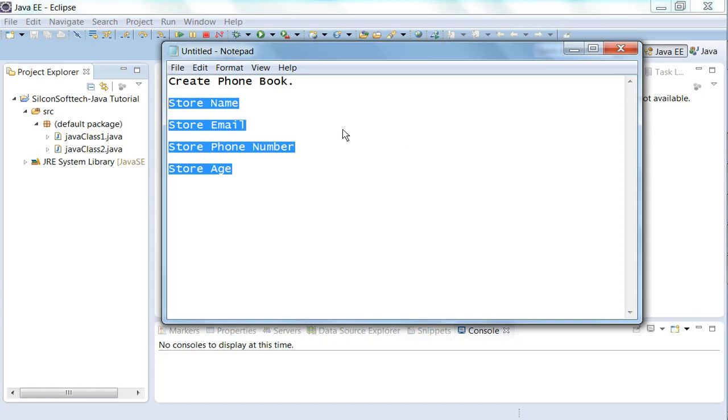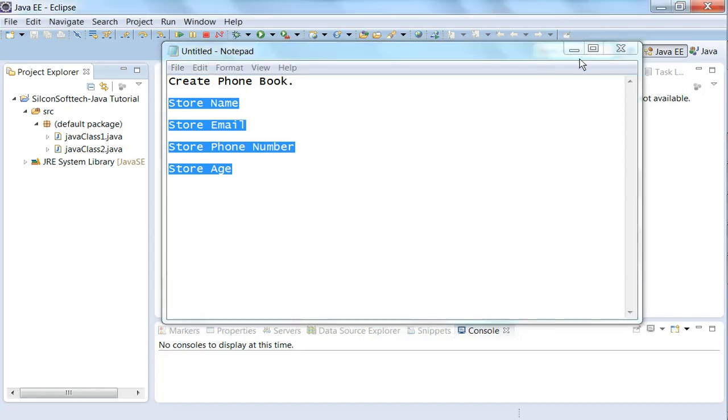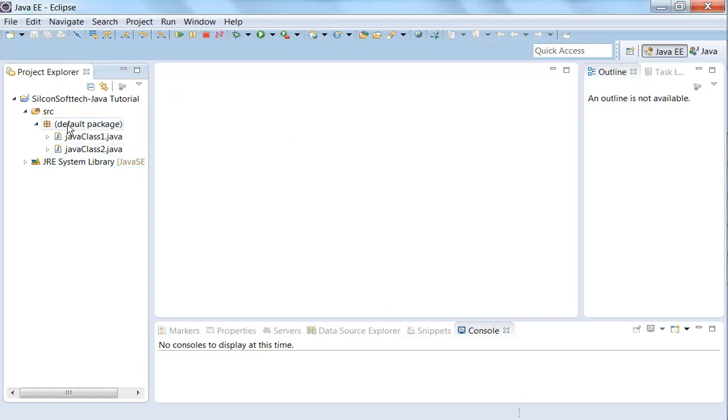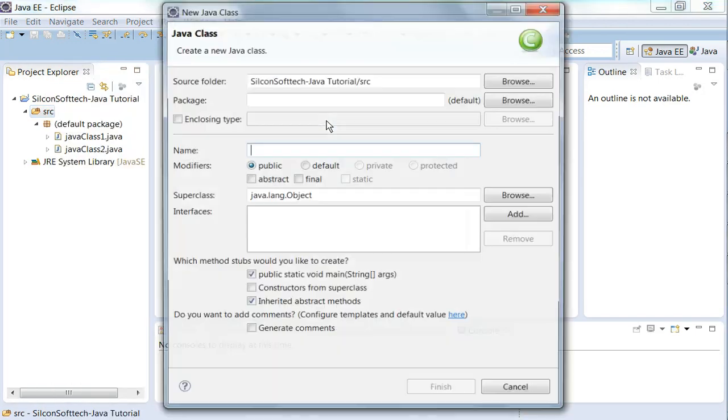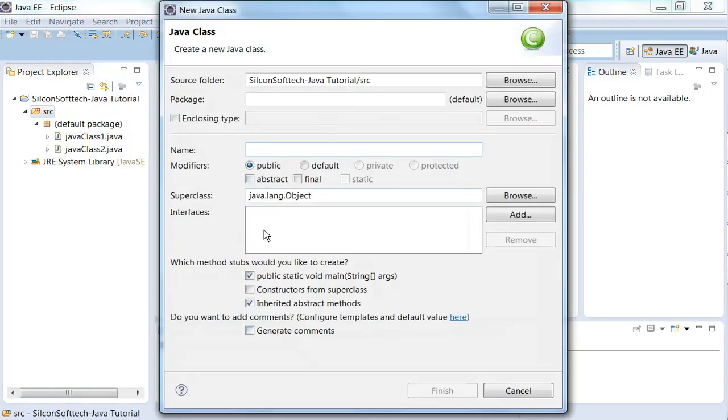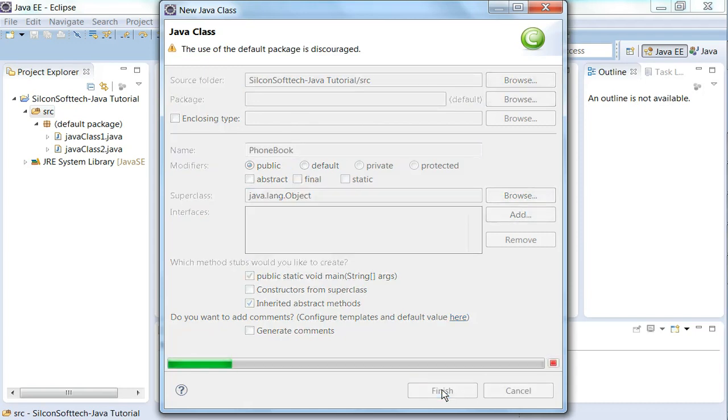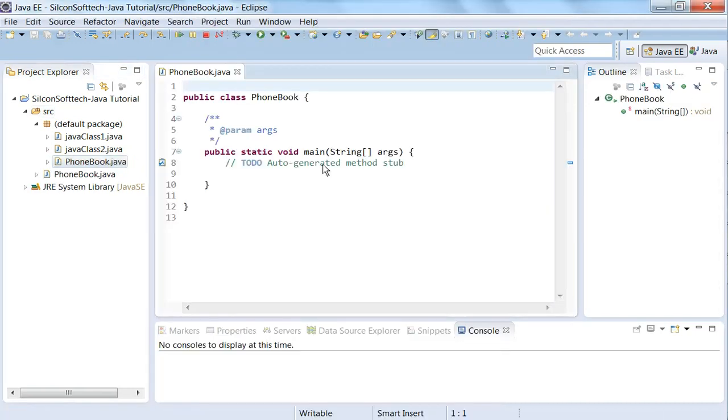To start with storing name, email, and phone number, we have to create a class. I'll go to source code, right click, new class. In the new class you can see it's a public class, and it has public static void main. This is the main class, and the name of the class would be phone book. Once you finish this, Eclipse has created a skeleton code for us, so we can write our code.